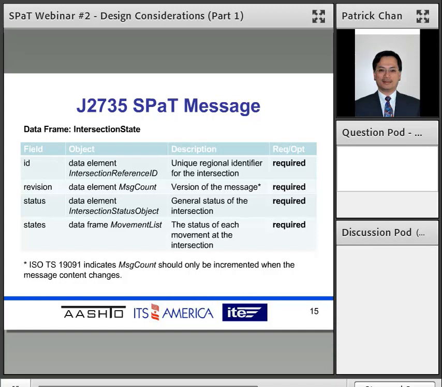Next is the revision number. It's kind of like a message counter. The message counter gets incremented every time you send a new message. There's an international standard called ISO TS 19091, and I have the reference at the back of the slides, that indicates that the message count should only be incremented when the message content changes. So if nothing in the SPaT message changes, you don't need to increment that message counter, because essentially the vehicle will say, oh, message count hasn't changed, so the information hasn't changed, so I can really ignore the remainder of the message. That was the intent of the message counter.